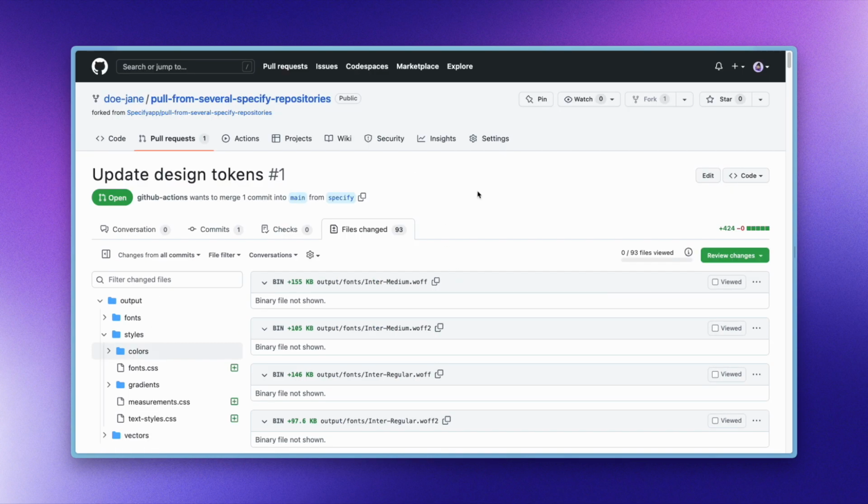So as you can see now, we have automated pull requests. Every time you have something changed in your Figma library, Specify will detect the change, and if a change is detected, GitHub will check if Specify has new things, and every 4 hours a potential new pull request will be created like this. That's it. Thank you.